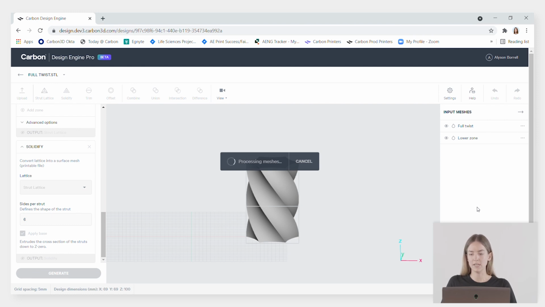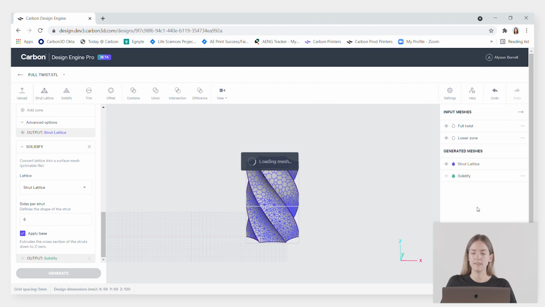So on the right-hand side of the user interface, you can see the input meshes. And so you can see that when I created this project, I uploaded the full twist, which is my full design space, as well as my zone, the lower zone. And now, since I generated my lattice, you can see the 2 files here, the strut lattice, as well as the solidify file.